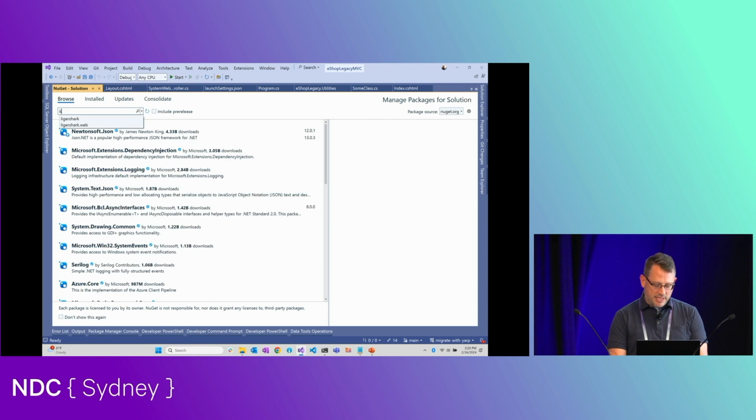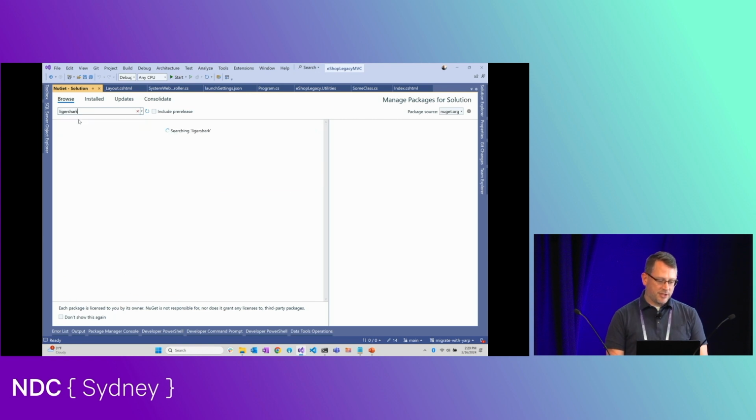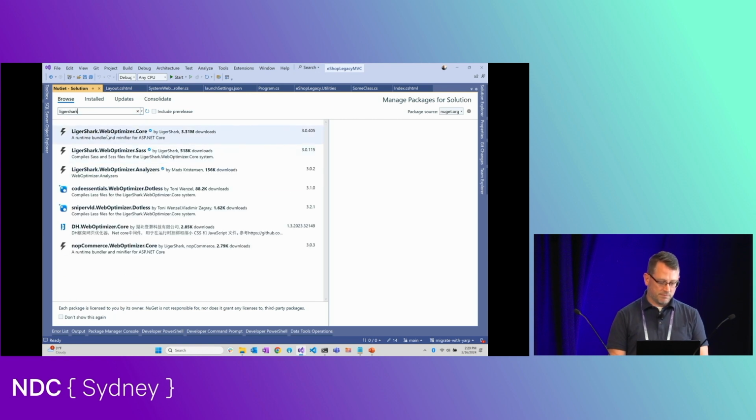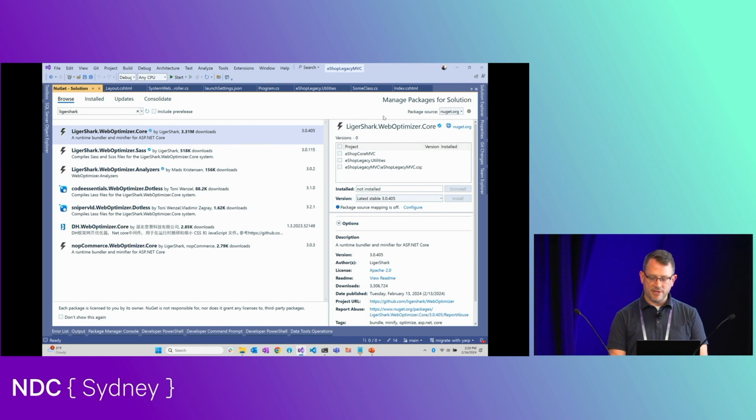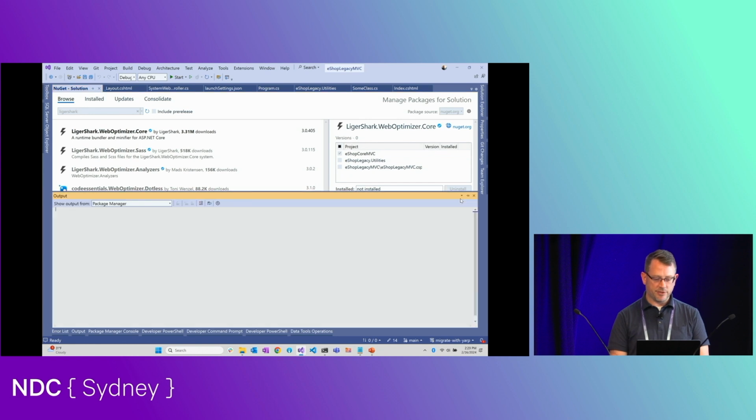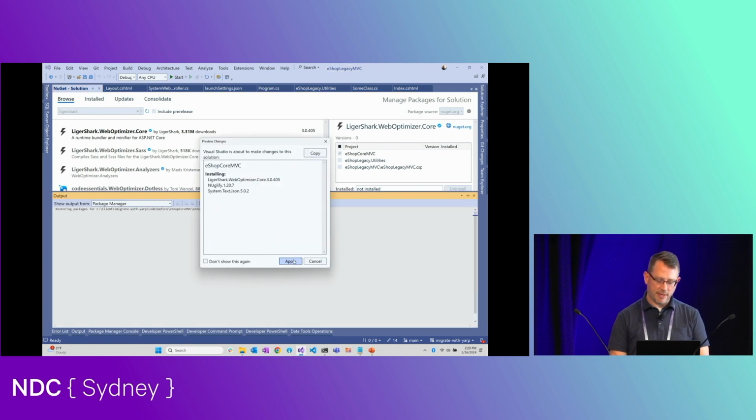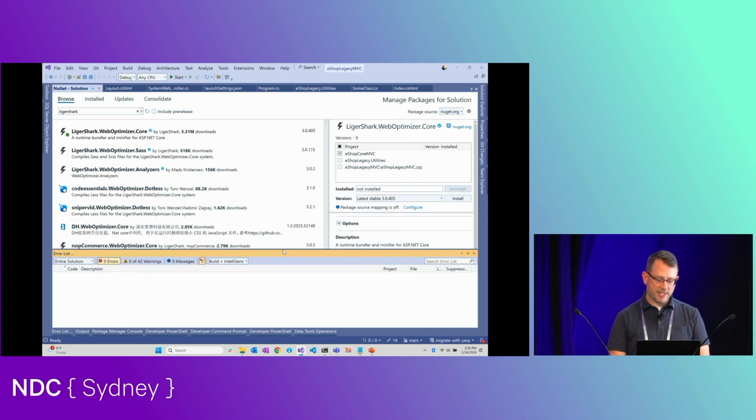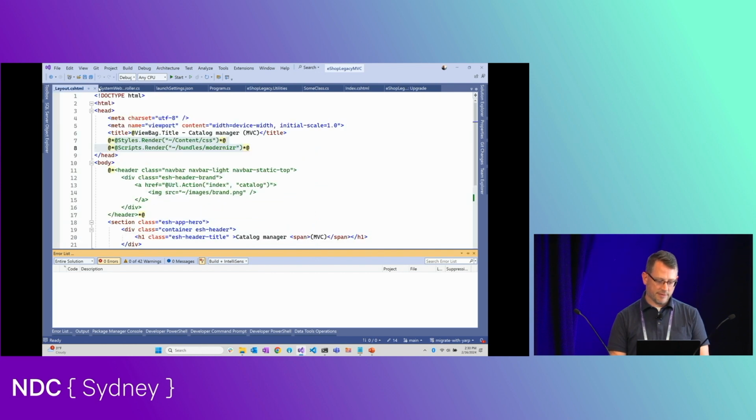So if I come in to NuGet here, I'll just search for LigerShark. Here you see LigerShark.weboptimizer.core. I'm going to add that to my modern application, and I'll install the latest version right there. I have to accept all the user license agreements and so on, and then it installs it there.